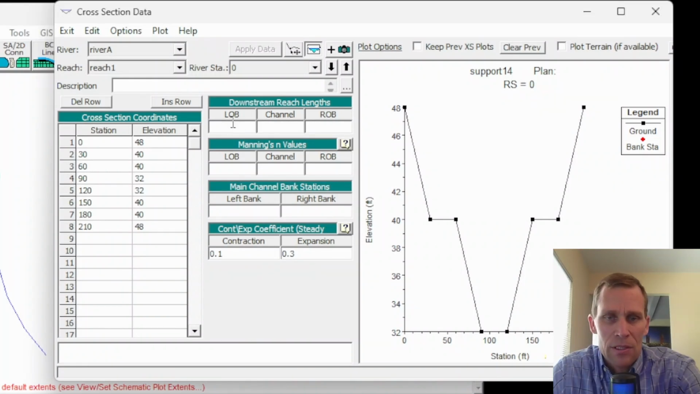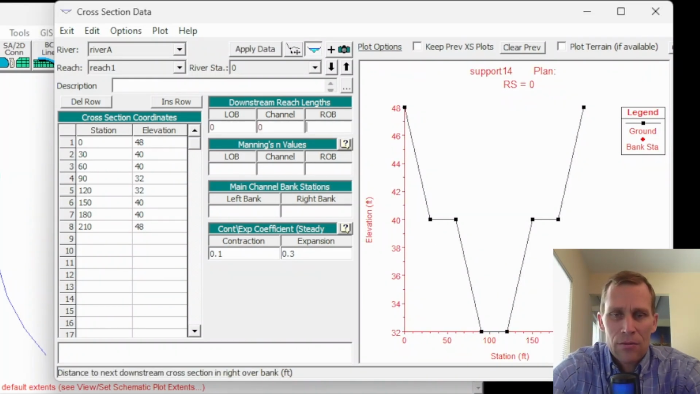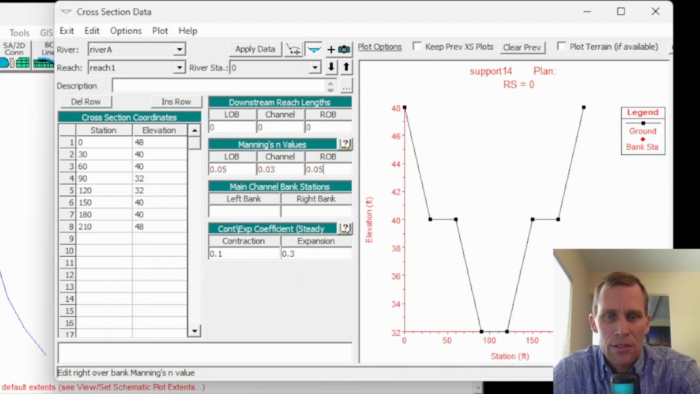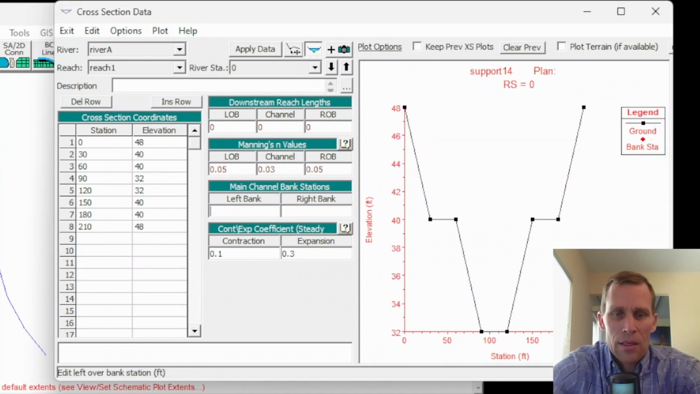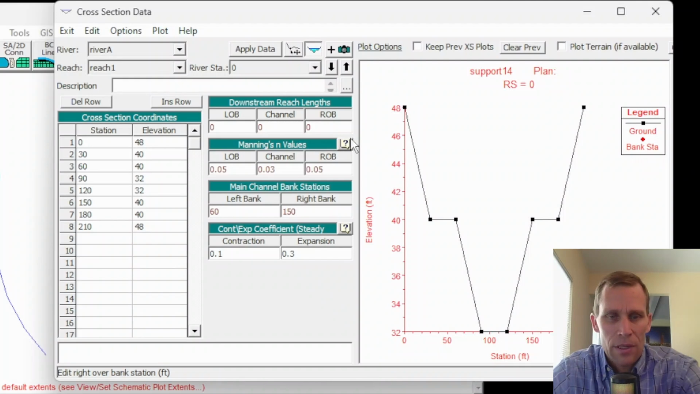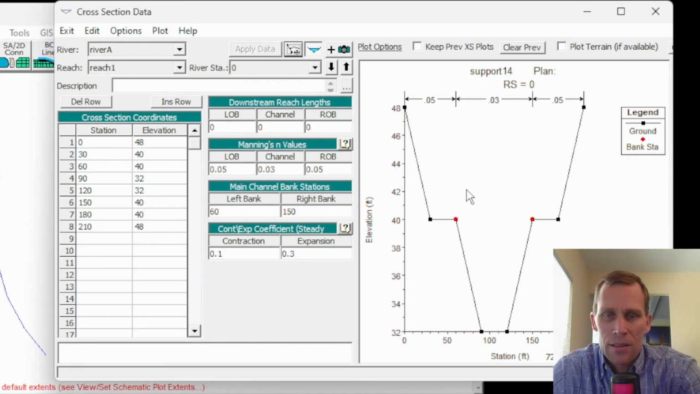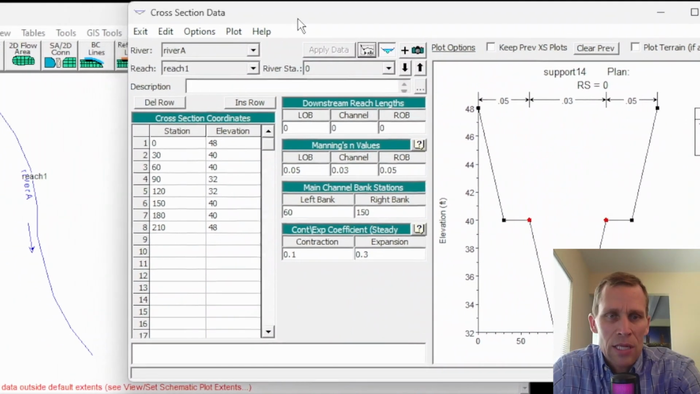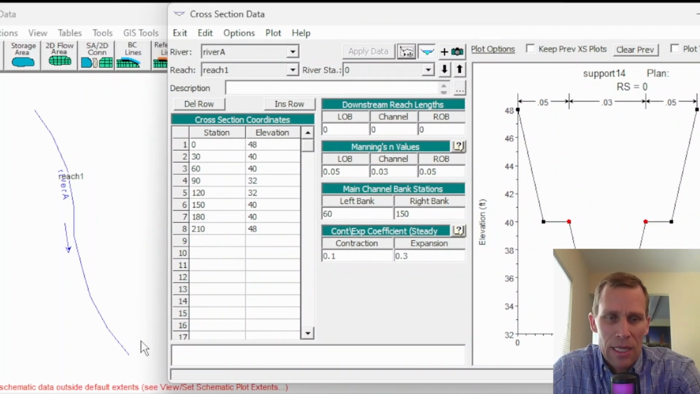Now I need to specify the distance to the next downstream cross-section, which of course is 0. For the Manning's n values, I'm just going to make up some typical numbers here, like 0.05 and 0.03. And then the left bank is at station 60, the right bank is at station 150, which is here and here. And then when I click Apply Data, that is all saved and good to go. All right, so that's my cross-section at river station 0 at the downstream end.